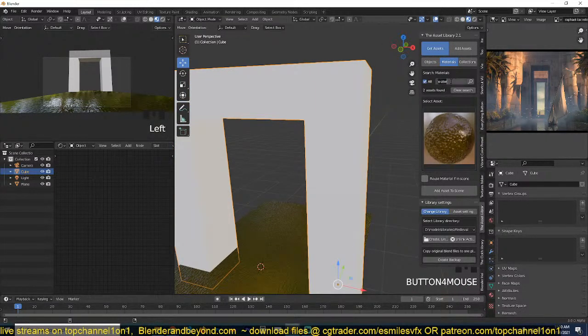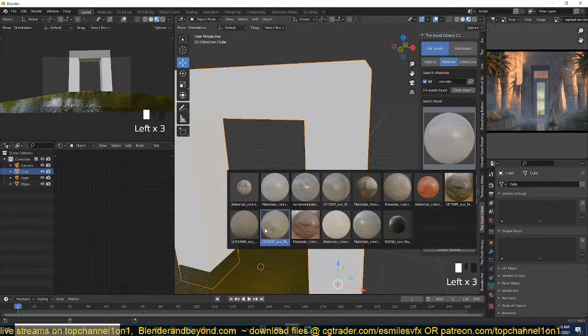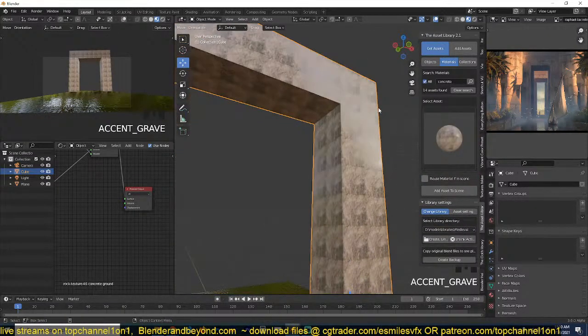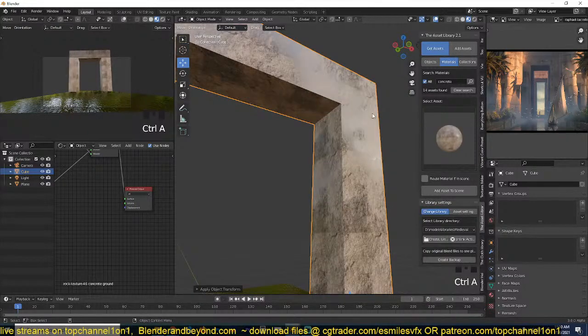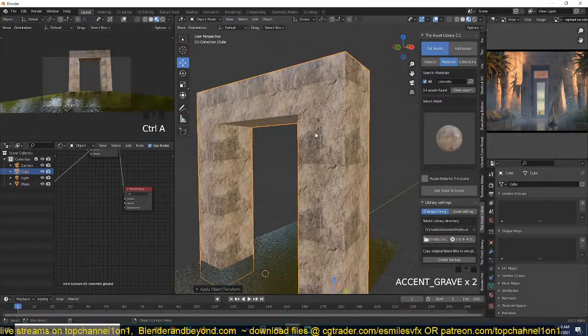I'm also going to search for some concrete materials I have, see which one fits best. Let me try this. This is the concrete we used yesterday, and I think it came out looking nice. So I'm going to use it here again.